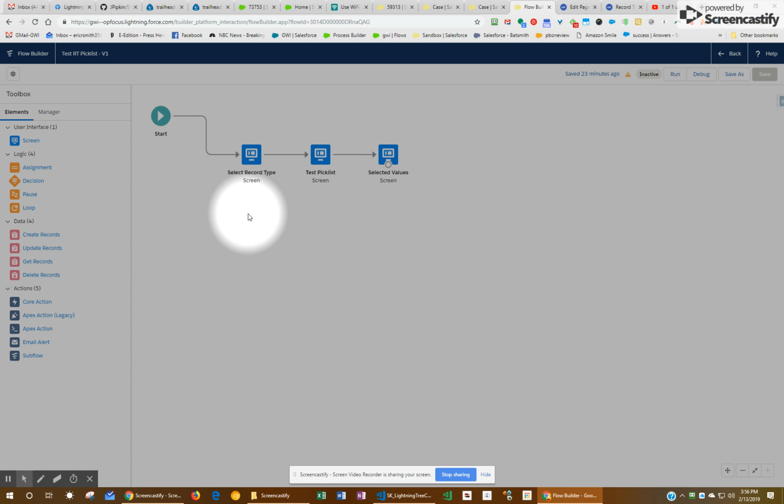I'd like to show you how you can use John Pipkin's new Picklist Lightning Screen Component. This is the first Flow Picklist component to provide full support for record types.